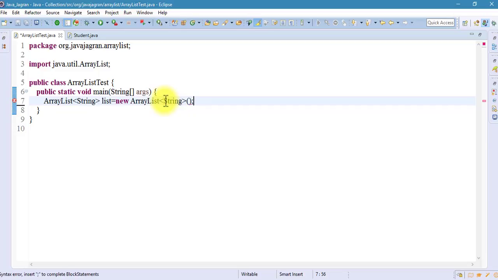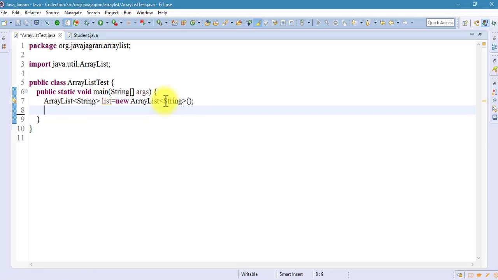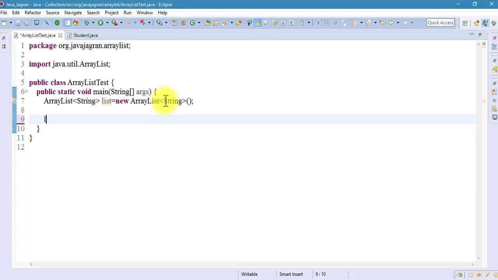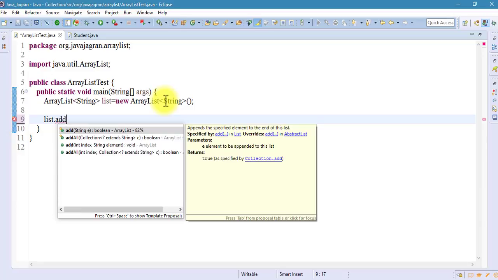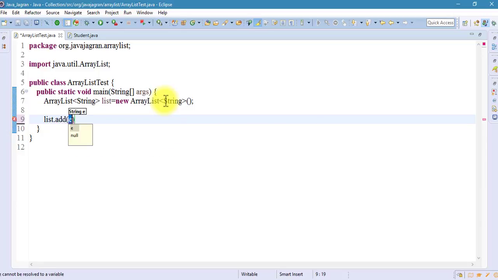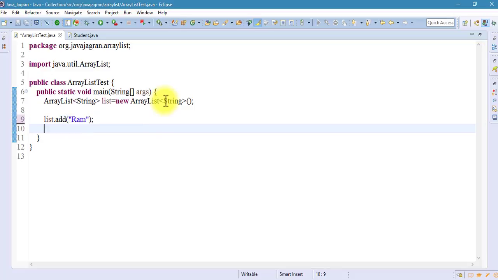So this is how I created the ArrayList. Now I have to add the data into the ArrayList. For adding, same as a Vector, we have the add method. In the add method we can pass whatever data we want to add. Suppose here I am going to add Ram, so it will add the data into the list.